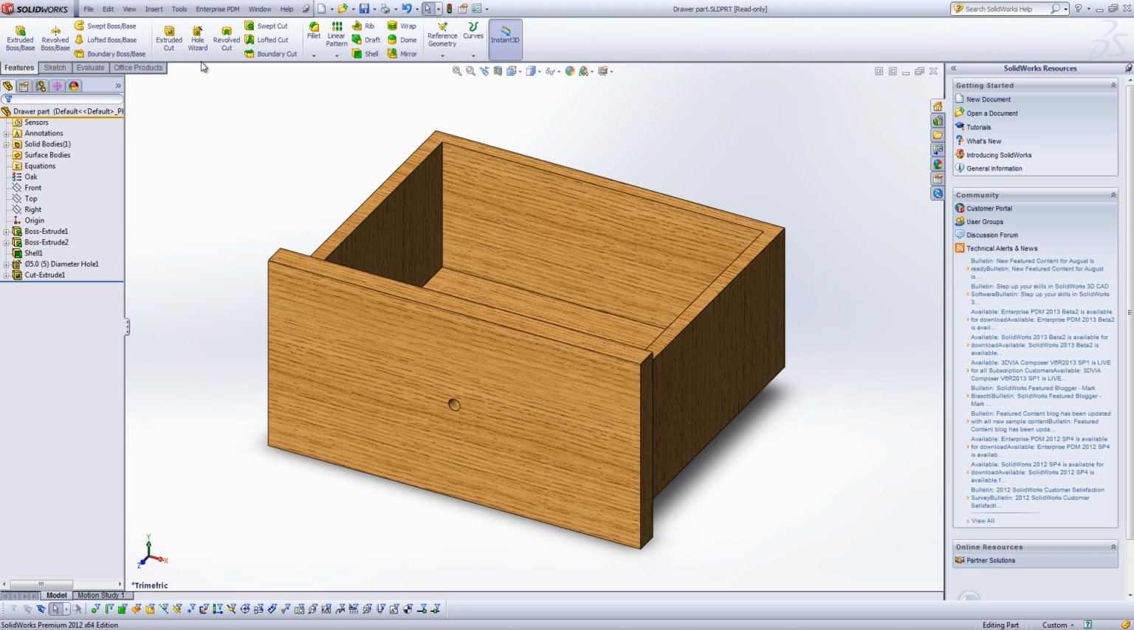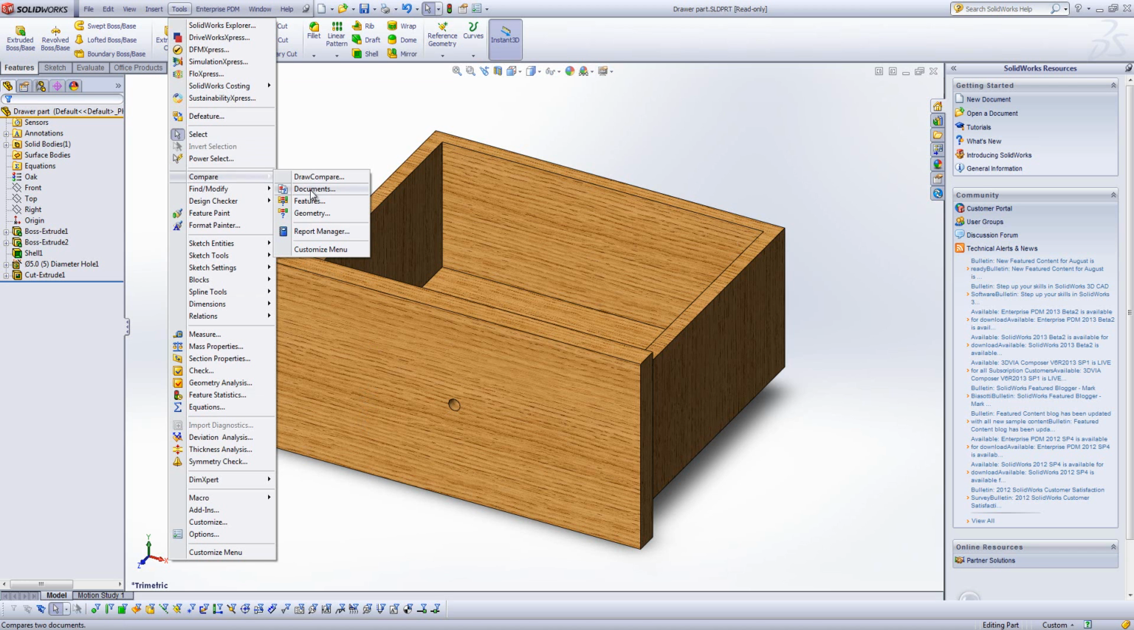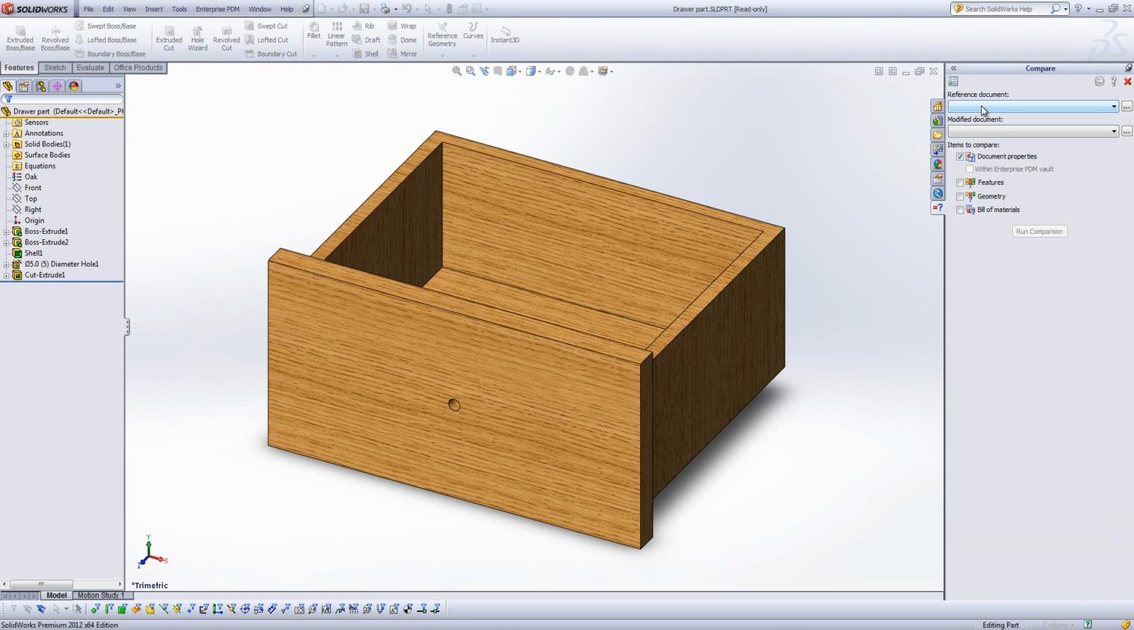In SolidWorks, I've already got a file open, so I'm now going to bring up the Compare Documents tool, and I'm going to choose my open file as my reference document. Now, this file actually exists within Enterprise PDM, so I'm going to tick the Within Enterprise PDM vault. This allows me to compare my versions of my file. So in this case, I'm going to compare version 4 back with version 1.